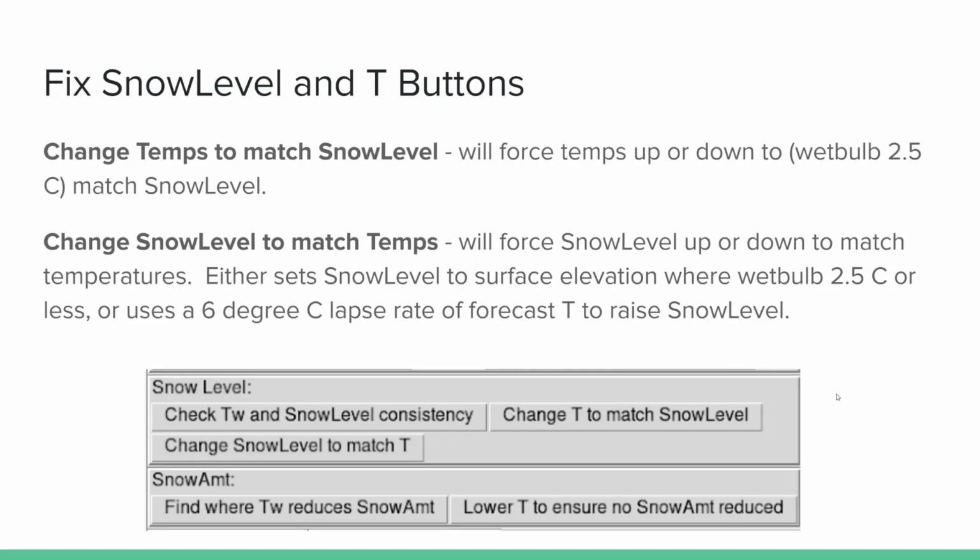The two main tools to help address consistency problems are change temps to match snow level, which will force temperatures up or down to match the snow level. In my experience, this is the tool that is most often used to address consistency problems, as forecasters are happy with their snow levels and will want to bring the temperatures into alignment in order to achieve their desired weather type. The other option is to change the snow level to match temperatures, which will force the snow level up or down to match the temperature in your forecast.